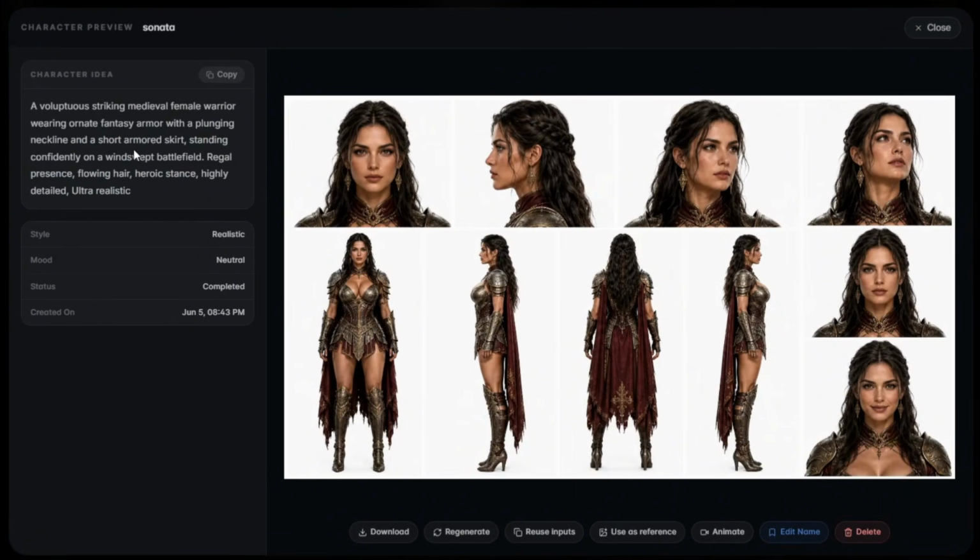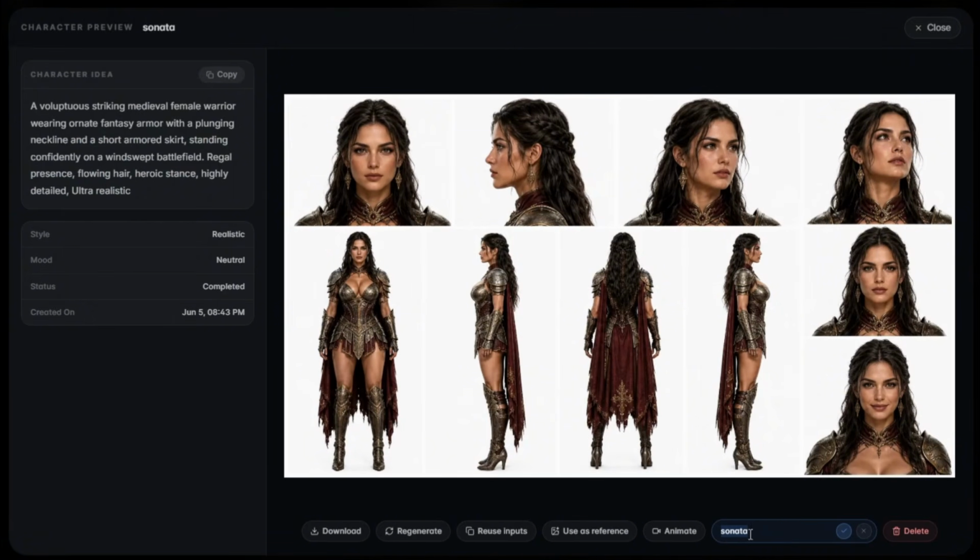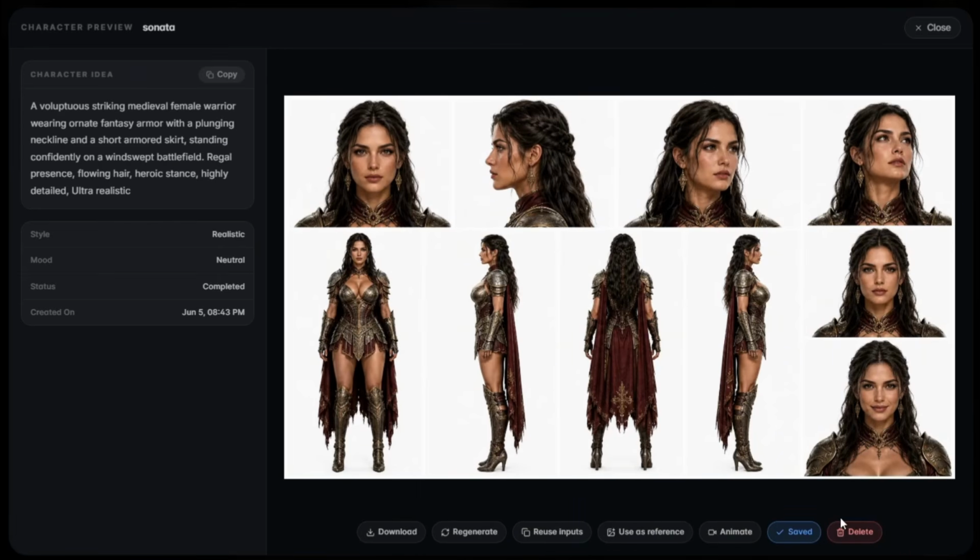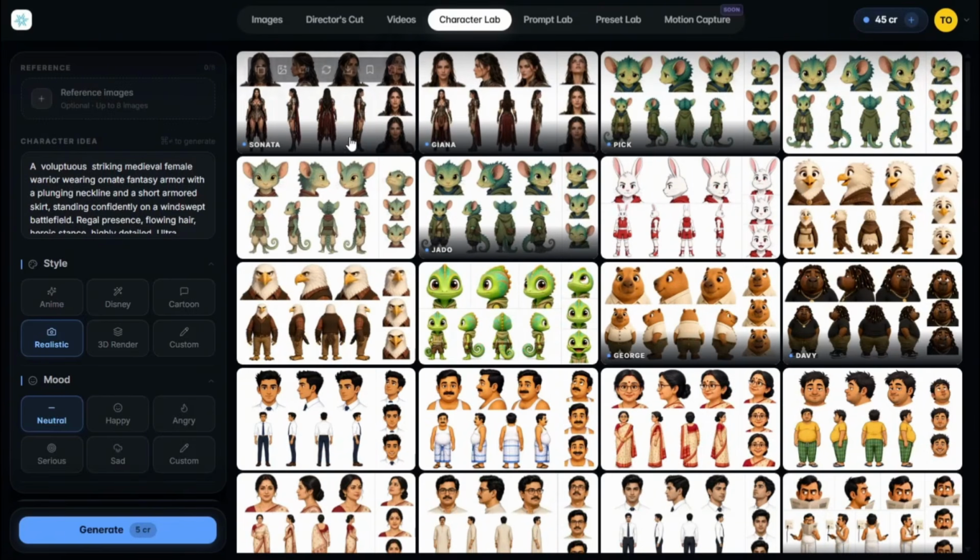Now here's a very important step. Once your character is ready, make sure you save it. This allows you to reuse the same character throughout all your scenes, which helps maintain character consistency across the entire video. Now let's create the images for the scenes.